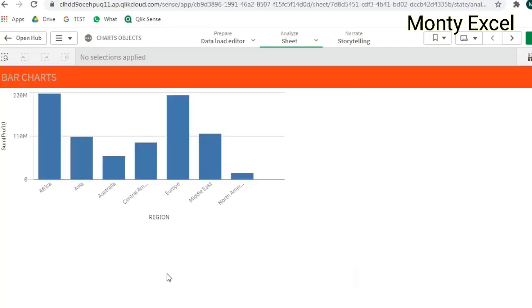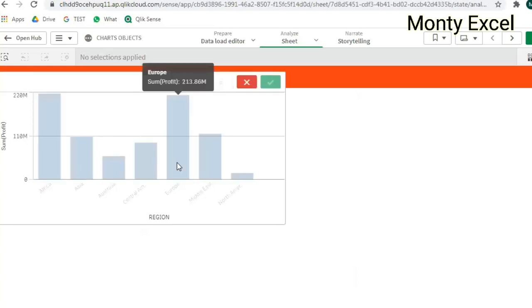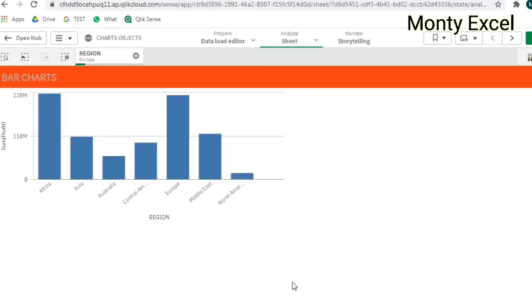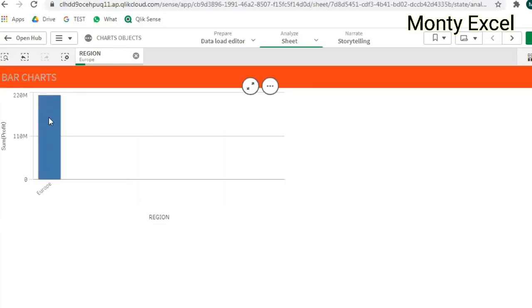As an end user, I can still see what is happening in Europe. When you select it as an end user, as you have seen in the very first demo session, I can see only what is happening in Europe. Right now it is telling me the sum of profit in Europe is 213.86 millions.